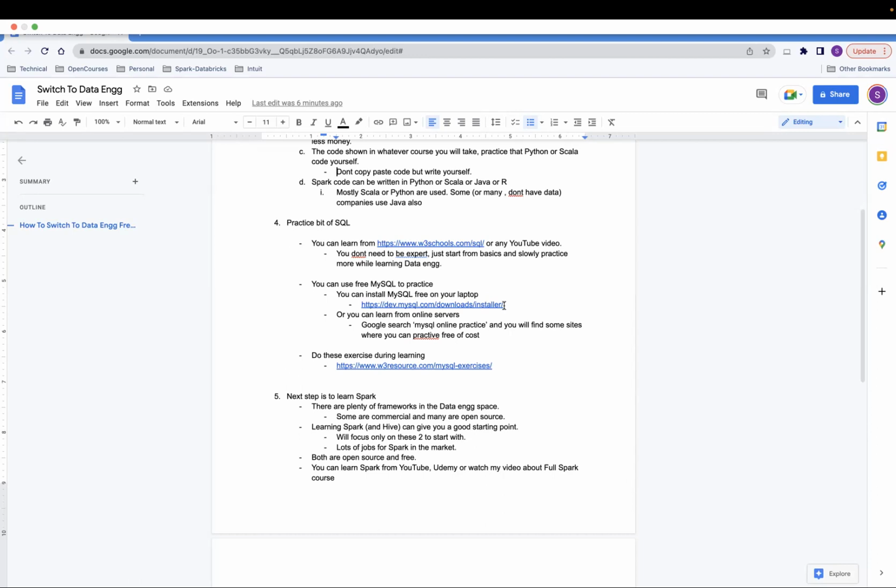So you go to your command line, just type MySQL, and it will ask for the user ID and password. Just give that to log in, and then it will show you the MySQL console, the MySQL command prompt, and there you can write all the SQL statements which you're practicing.